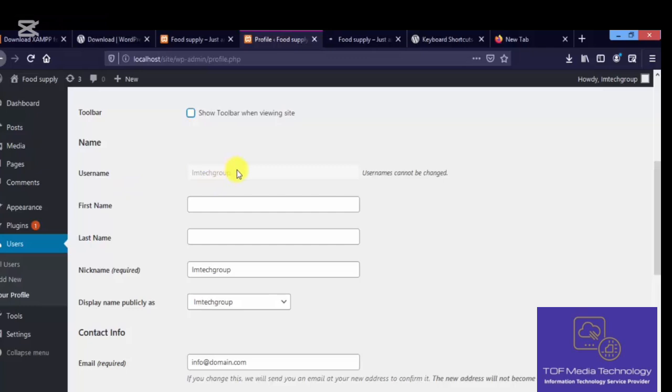Because we've already created a username, you're not going to change it here, though it can be changed in the database, which we are going to see later. If you go down, you can put your first name here, put your last name here, and then other information that you want to put.